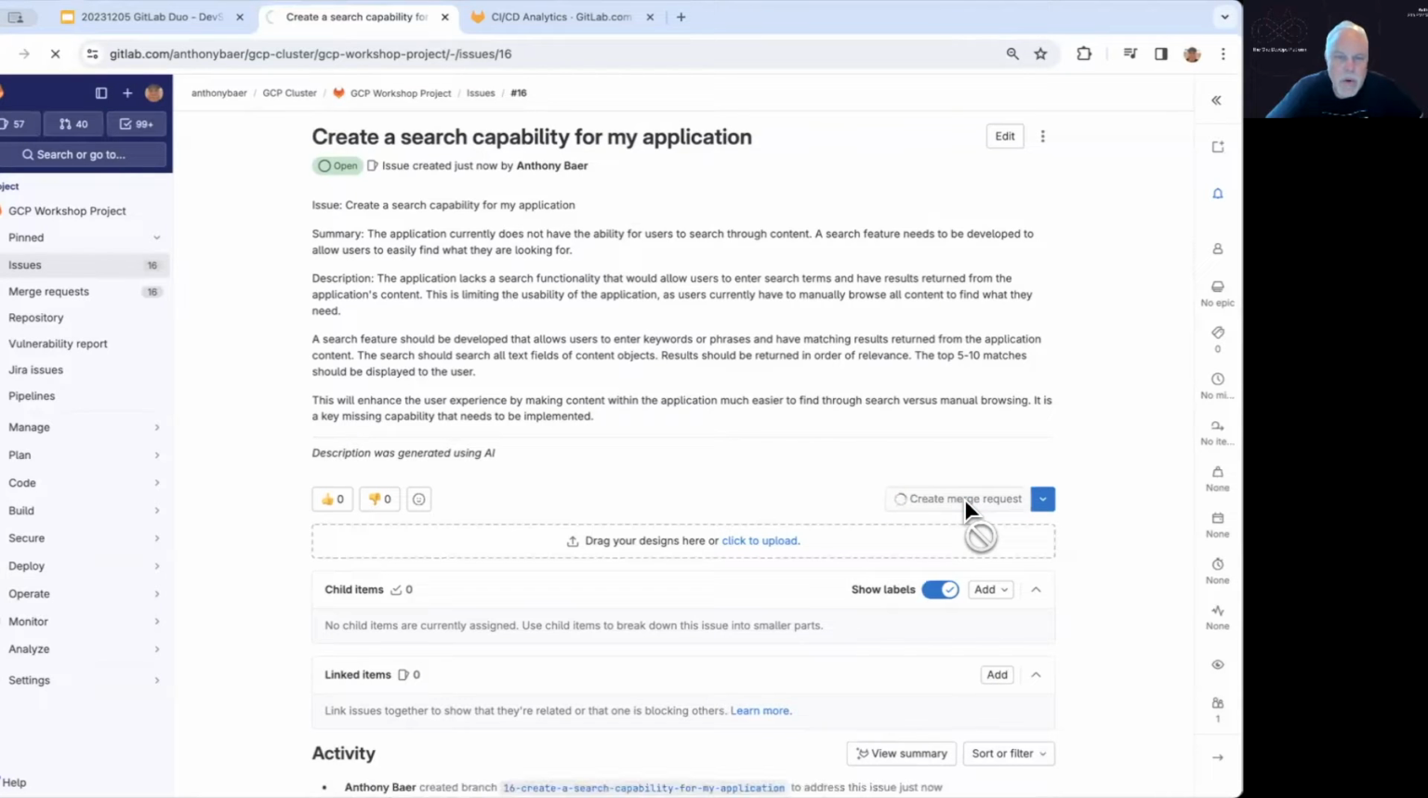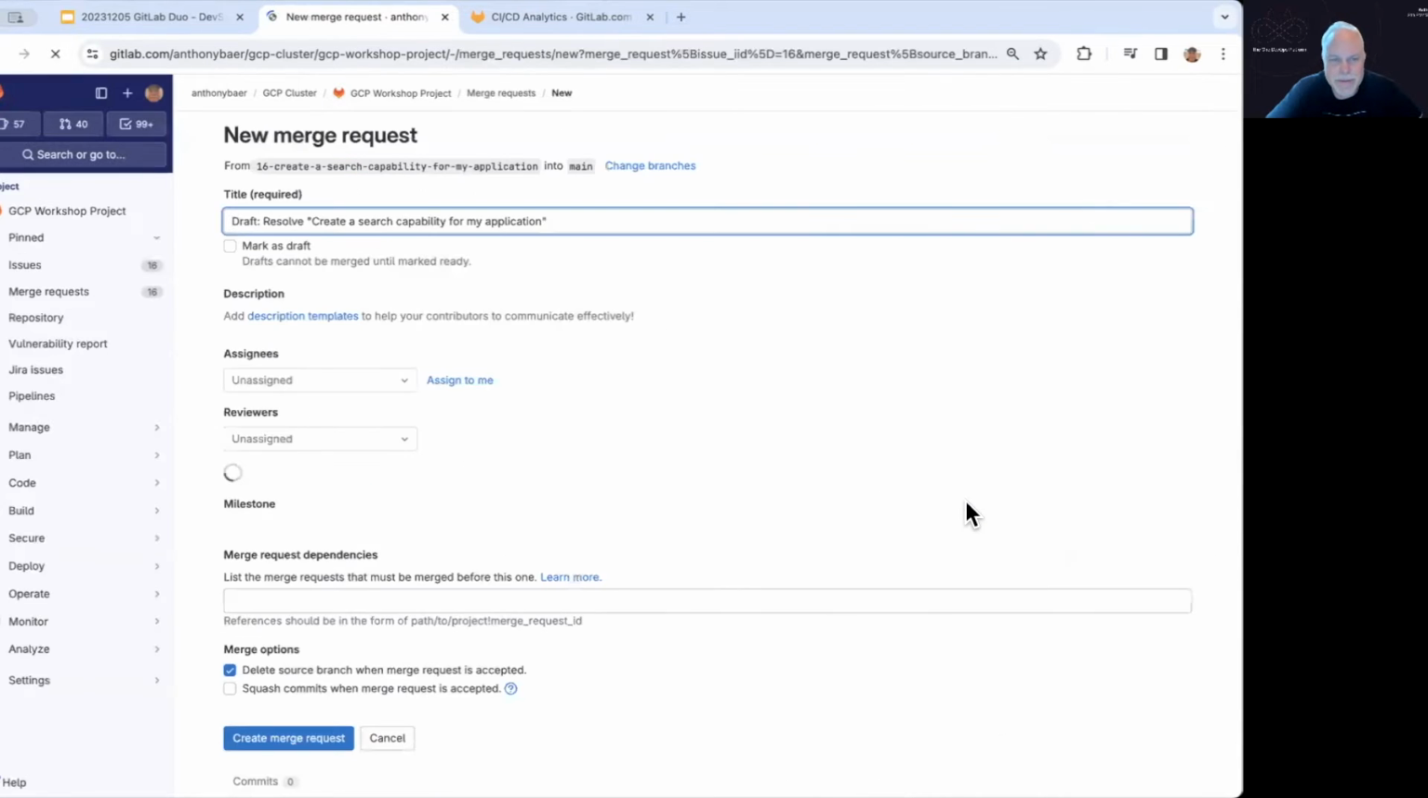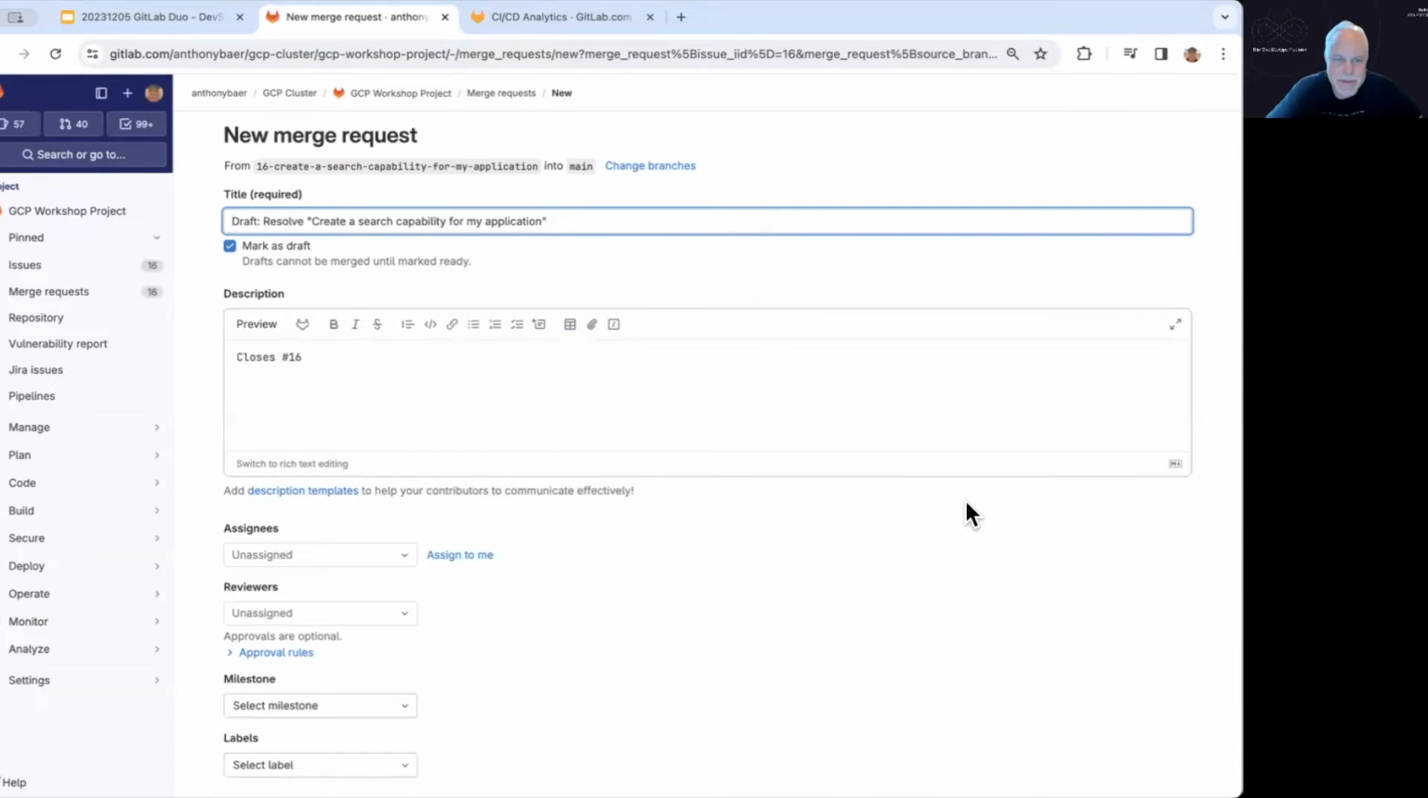When I do so, GitLab will go ahead and create a new merge request based on the issue that I've created. So here we see my new merge request that has my title that it took from my issue. I also see in my description that we have a link back to that issue to close the issue once the merge request has been merged.